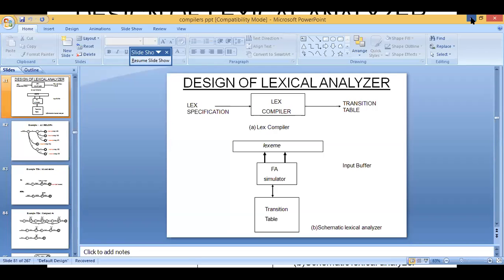And see here in the second diagram, we have a schematic lexical analyzer representation. What it means is giving a transition table to a finite automata simulator. Here we're performing the simulation and finally we're generating the output in the form of lexemes. Lexemes are nothing but the source code.